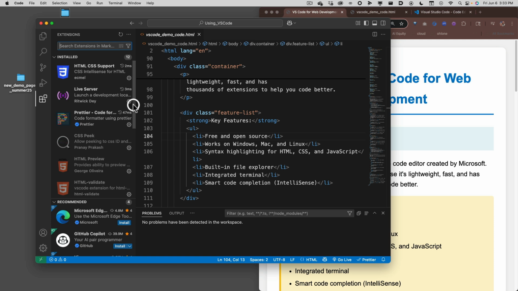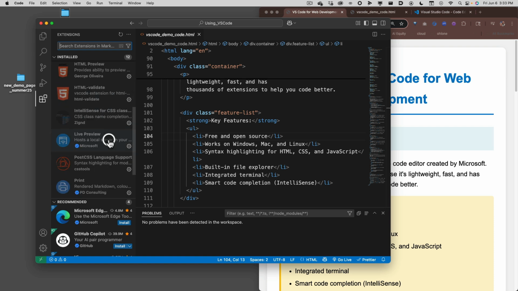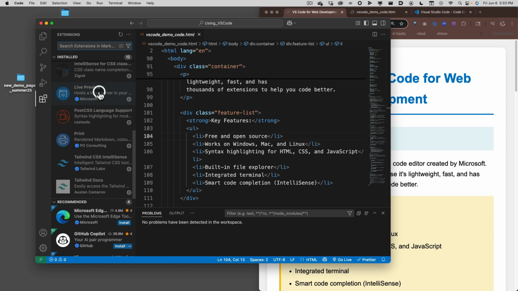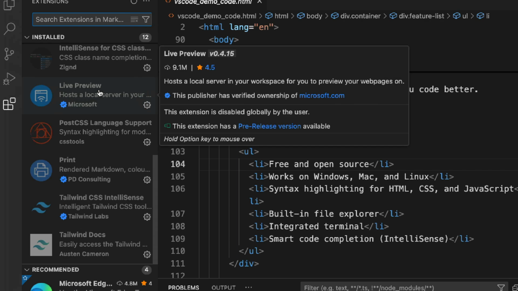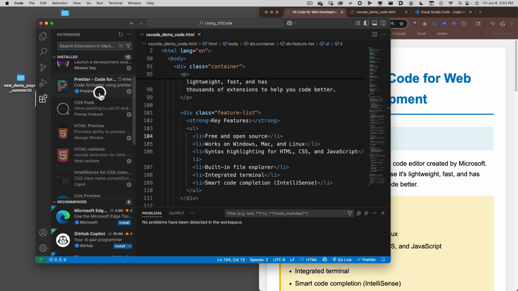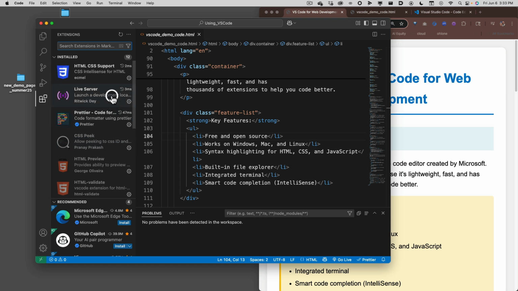There are a ton that people use depending on what they're doing. You can see all these that are grayed out are ones that I've installed that I'm not using right this second. One is for Tailwind, which is a type of coding where you're using utility classes and things. We do some of that in the intermediate class. Microsoft has their own live preview server, but that is probably not as popular as this one, which is kind of the one that everybody uses.